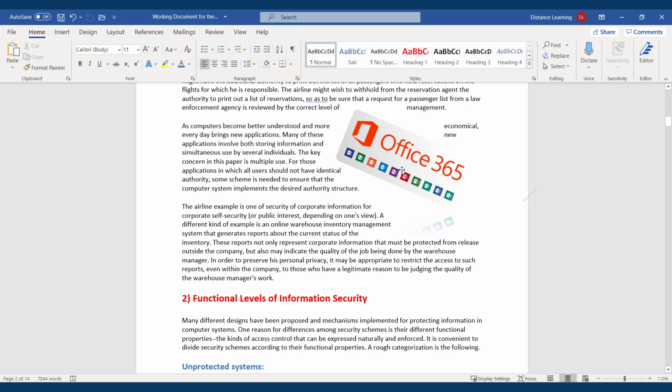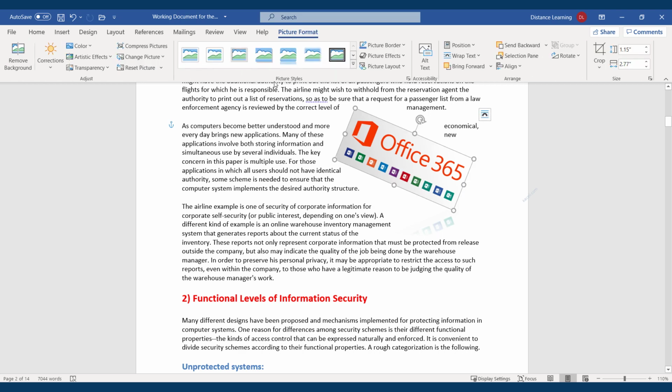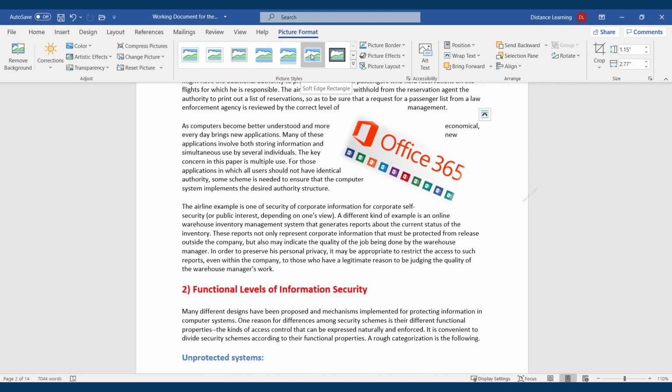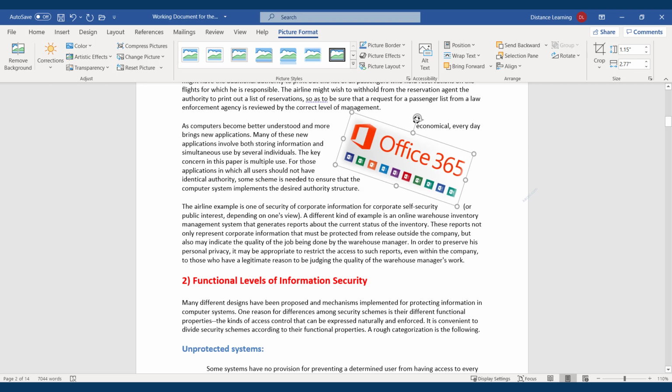Now, once you crop it, notice this doesn't look too great. You could go and apply a different theme to it, or a different style, and then adjust it slightly.